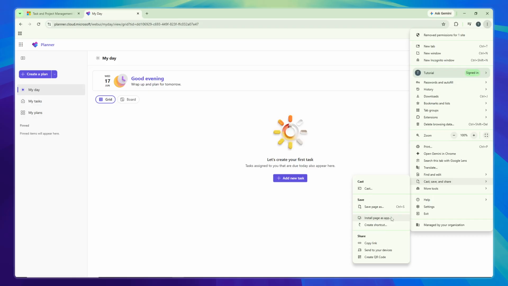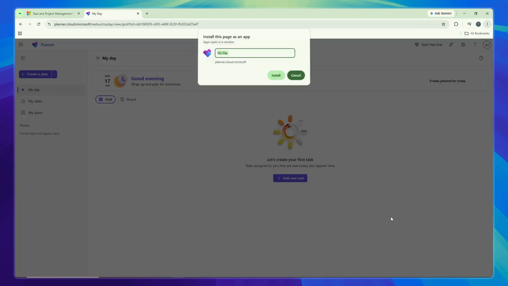This feature allows you to create a standalone desktop application for Microsoft Planner, which means you won't need to open your browser and navigate to the website every time you want to use it. Instead, it will function like a native app on your computer. A small installation window will now pop up on your screen.